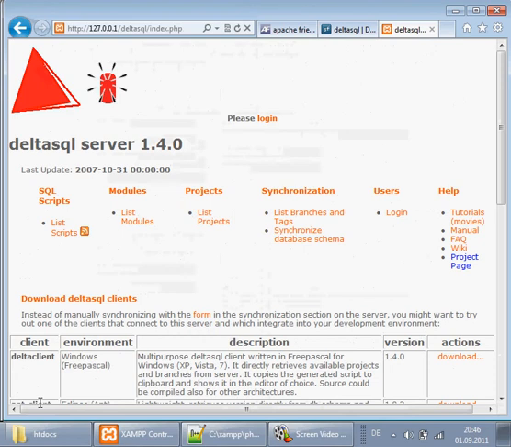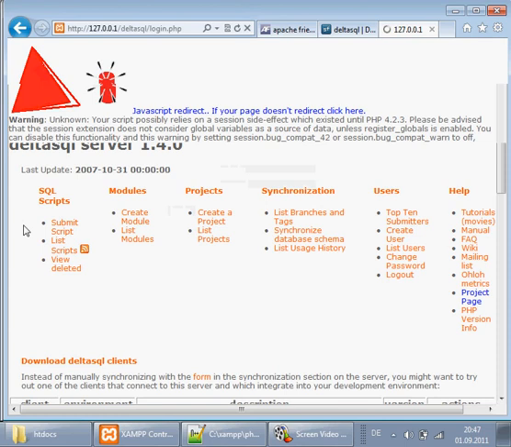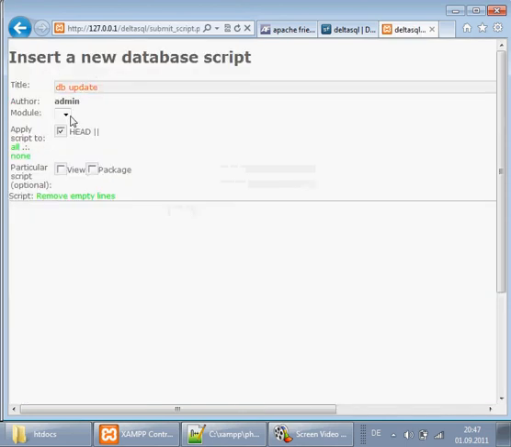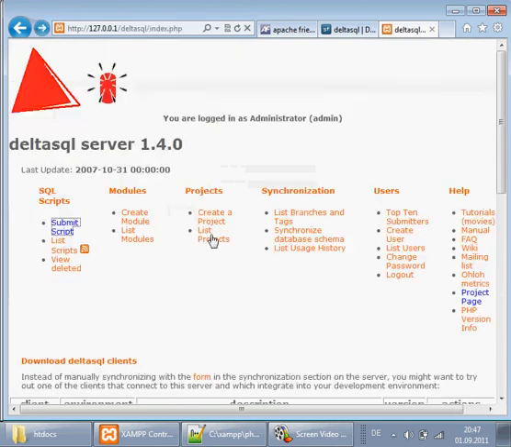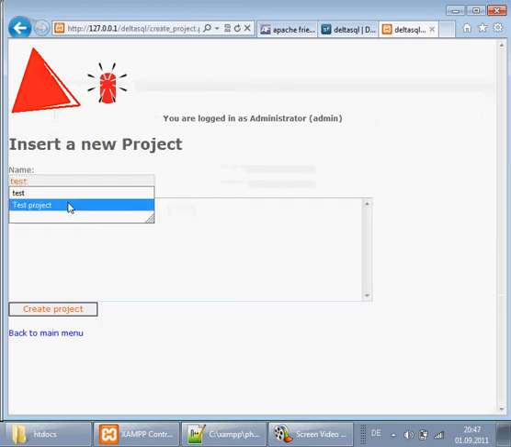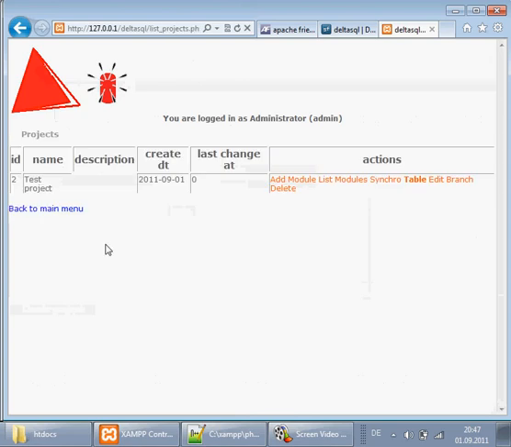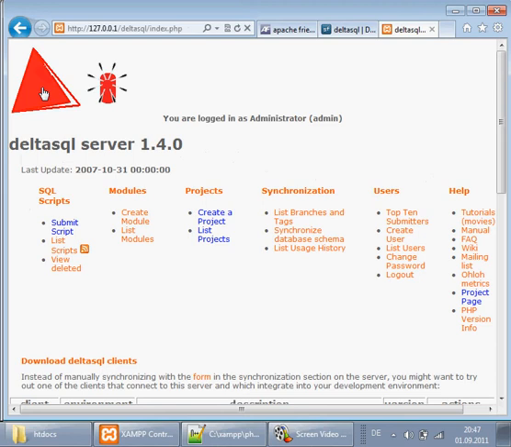Voila, this is everything. Now deltasql is ready. You can log in with username admin, password admin. You can then create a new project, test project, and work with deltasql. Deltasql is already set up.